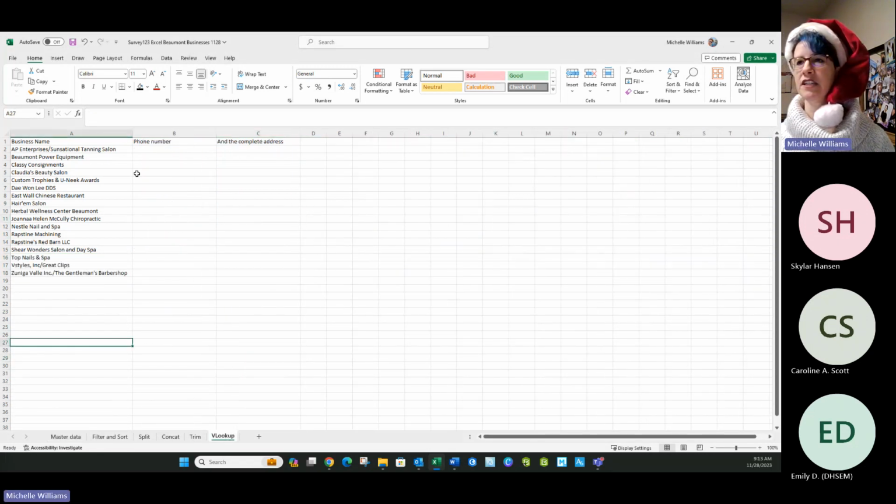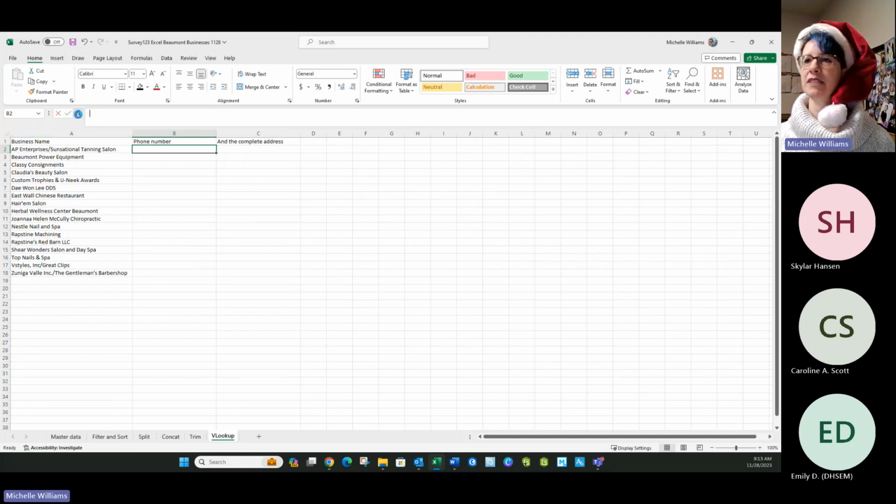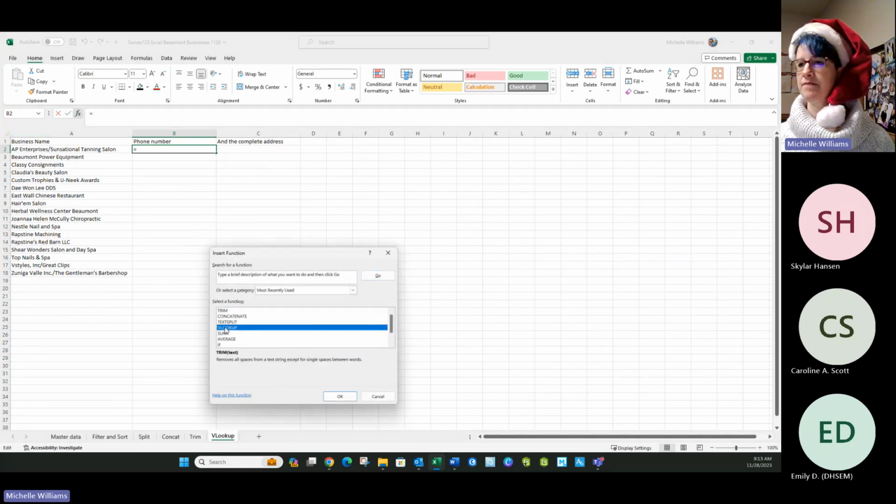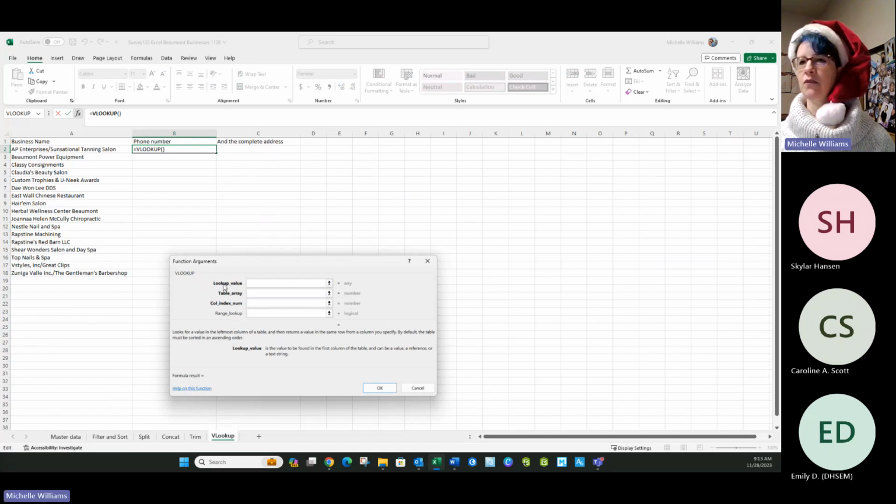Come over here to VLOOKUP. And we can do phone number. And we can go up here and say VLOOKUP. And what we're going to do is we're going to look up the business name. You can look up almost anything. Just know that whatever you're looking up, let me back up a little. Let me just show you what this does.